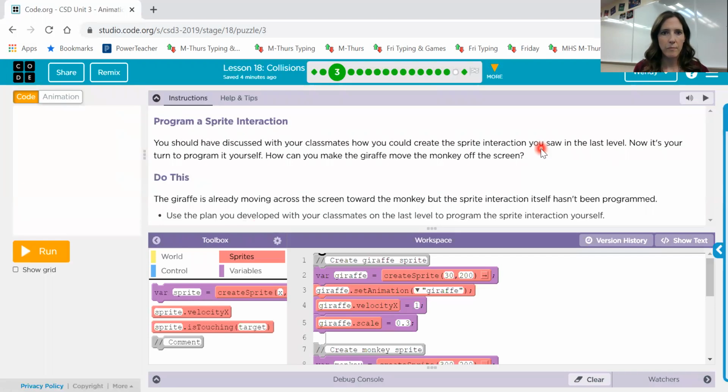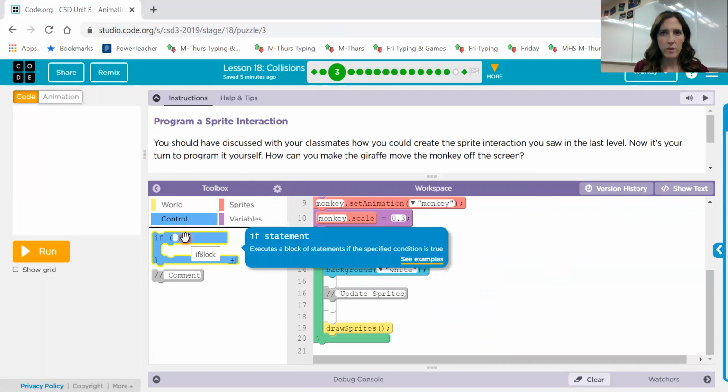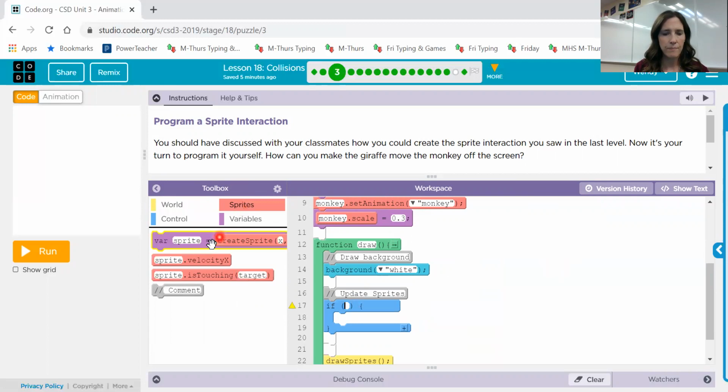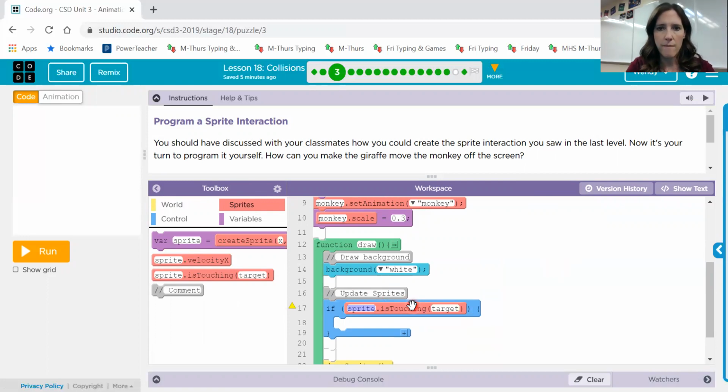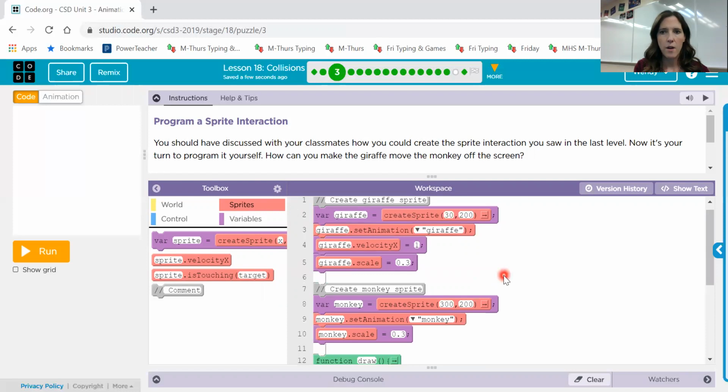Okay, screen number 3, program a sprite interaction. The giraffe is already moving across the screen, but the sprite interaction itself hasn't been programmed. So in our workspace, without using any of the new blocks, because we don't know how to use those yet, we would say something like, if our sprite is touching, so we have a hippo, sorry, not a hippo, a giraffe, and it is touching the monkey. So if the giraffe is touching the monkey, let's look at what settings it has.